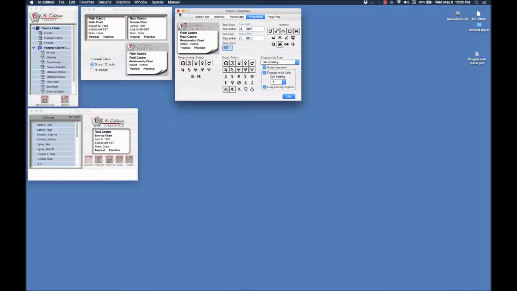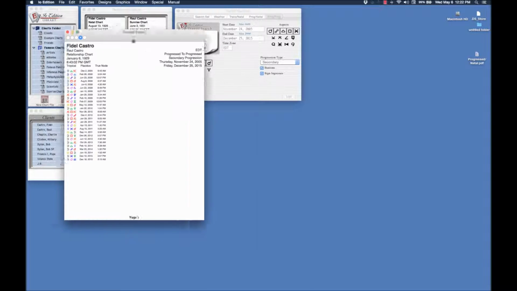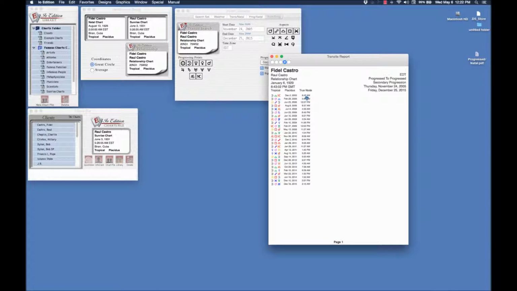So I've finished that. Now, progress to progressed. It's the same procedure all over again. Set the dates that you want. You can see that they're still there. Set the progressing points, the aspects that I want to look at. Select my progression type. I want to display stations and sign ingresses. And I'll click list. And it's calculating the progress to progressed chart, moving it forward in time. And there we have it again, by date and times.